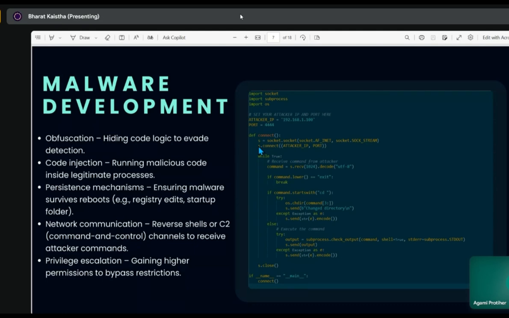And network communication, like what kind of protocol you are using. As I told you, there is TCP, there is HTTP, HTTPS as well. We have DNS over HTTP. There are various protocols which are involved in network communication. You can also use protocols like SMB and WMIExec. There are so many. If you go deeper, you will see this kind of thing.